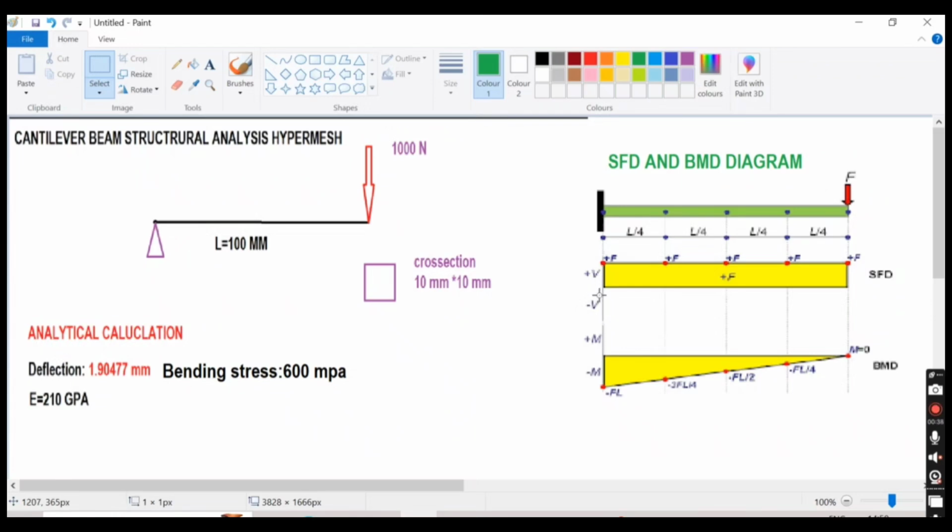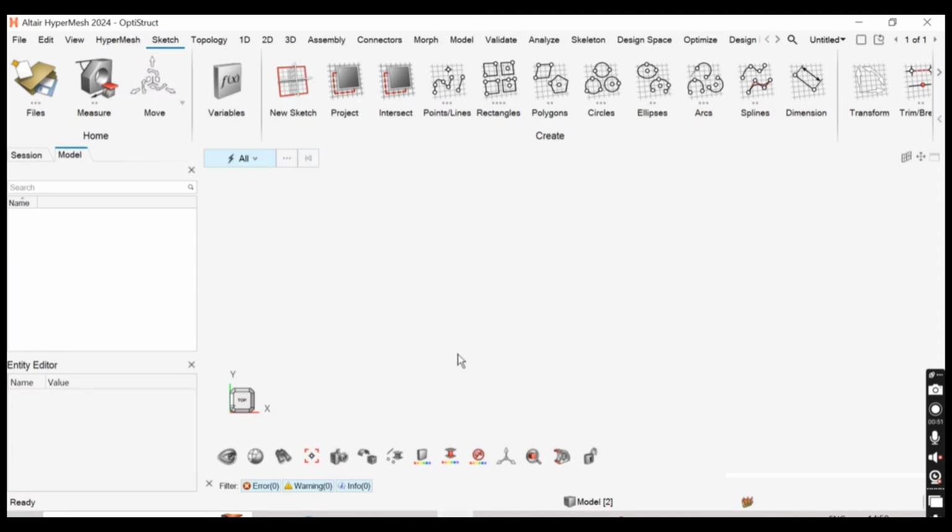You may come across these shear force diagrams. You can see for shear force we have a rectangle shape, and for bending moment we have a taper shape. So now we will see the results in HyperMesh and compare them with these results. So now let's move on to HyperMesh.